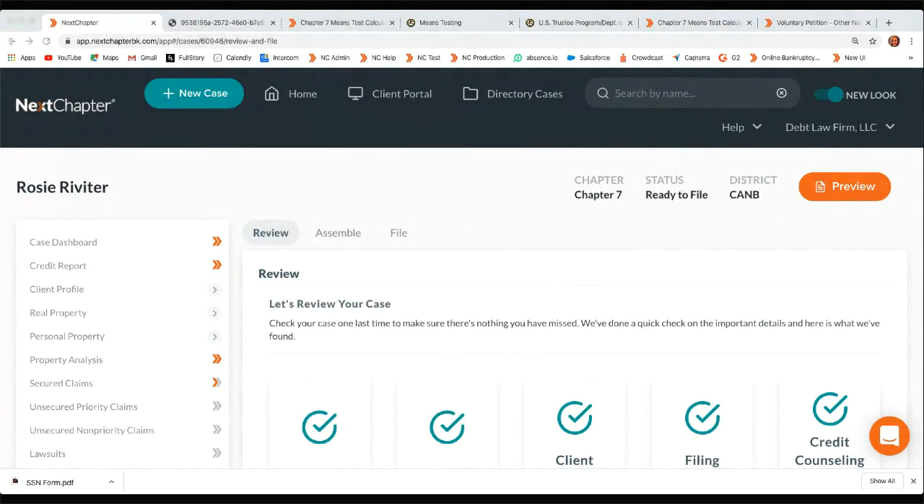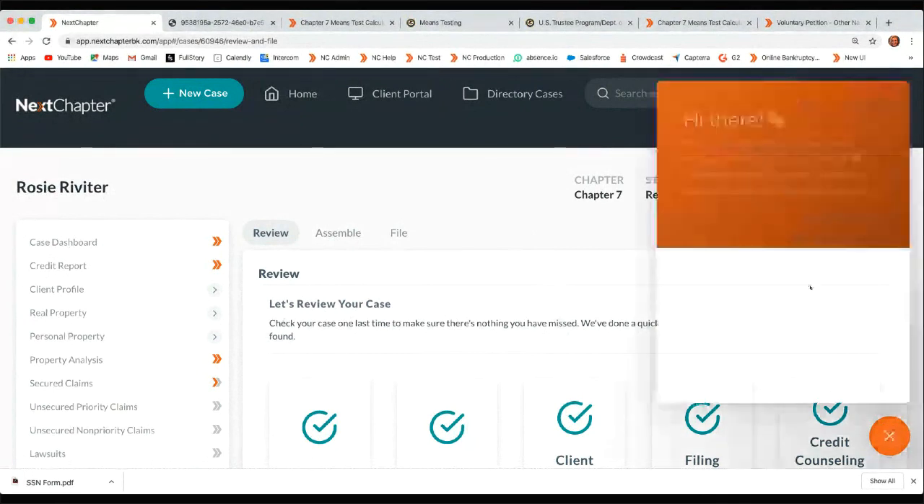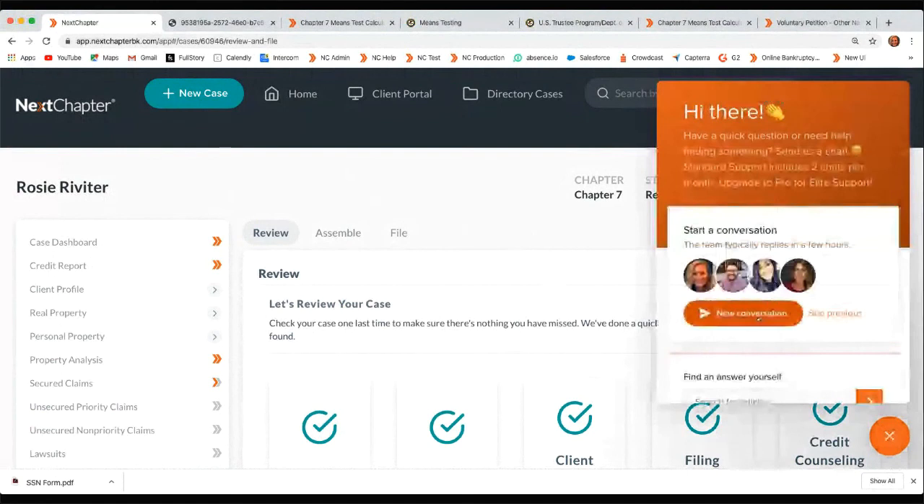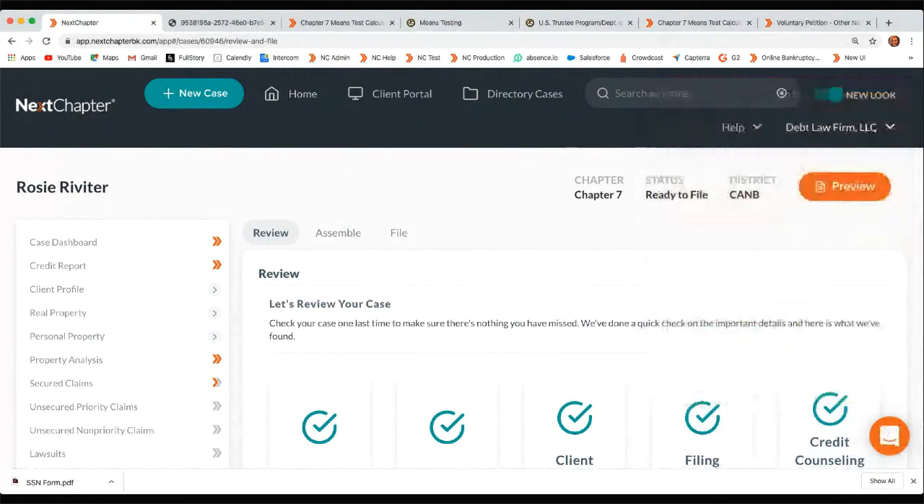That's pretty much it for the full demo walkthrough. As I mentioned earlier, if you ever need to, you can use our in-app chat. You can chat with us. You can also reach us at support@nextchapterbk.com if you need anything. But we have a lot of really great resources online. We have our help center. We have webinars. We have short training videos.